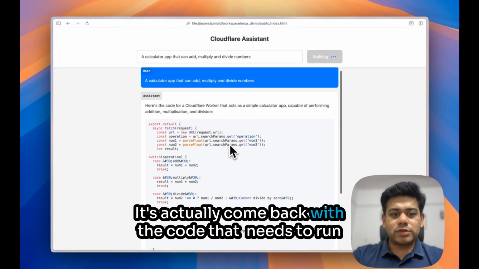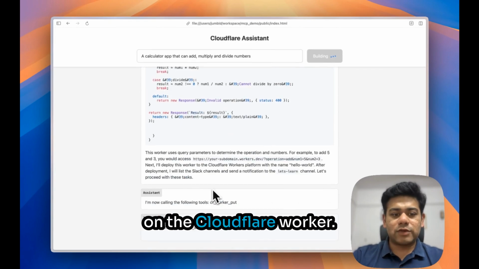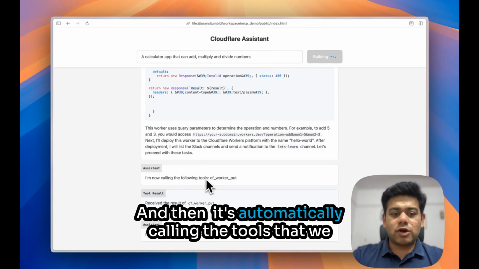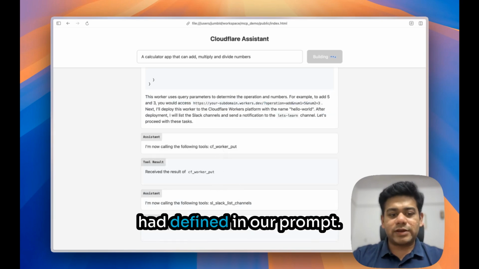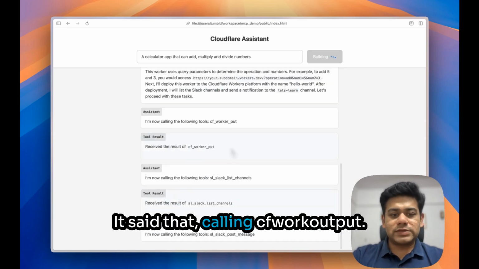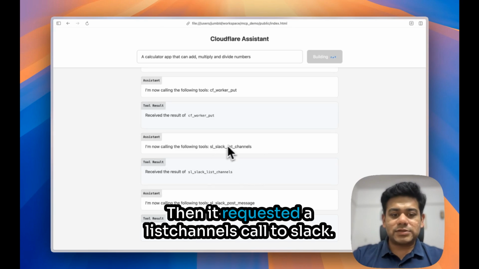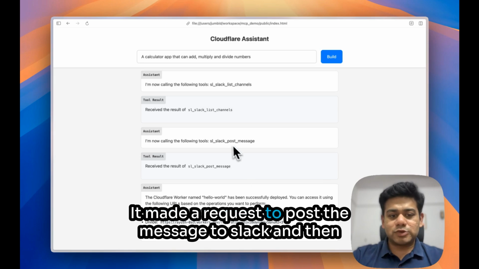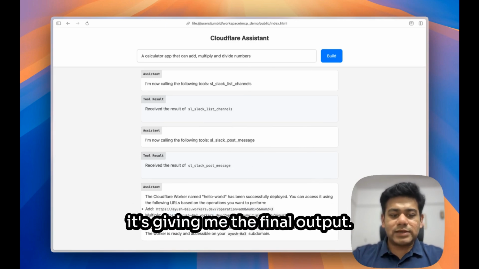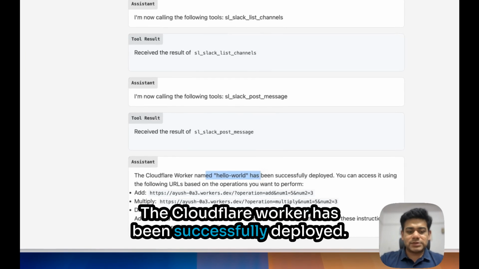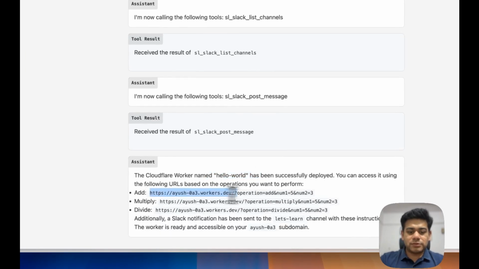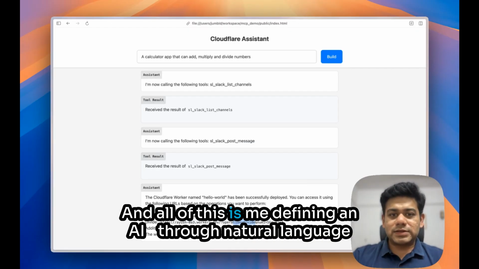It's actually come back with the code that needs to run on the Cloudflare worker. And then it's automatically calling the tools that we had defined in our prompt. It said that it's calling CF put, then it requested a list channels call to Slack. It made a request to post the message to Slack. And then it's giving me the final output. The Cloudflare worker has been successfully deployed. And all of this is me defining an AI agent through natural language within a Portkey prompt.